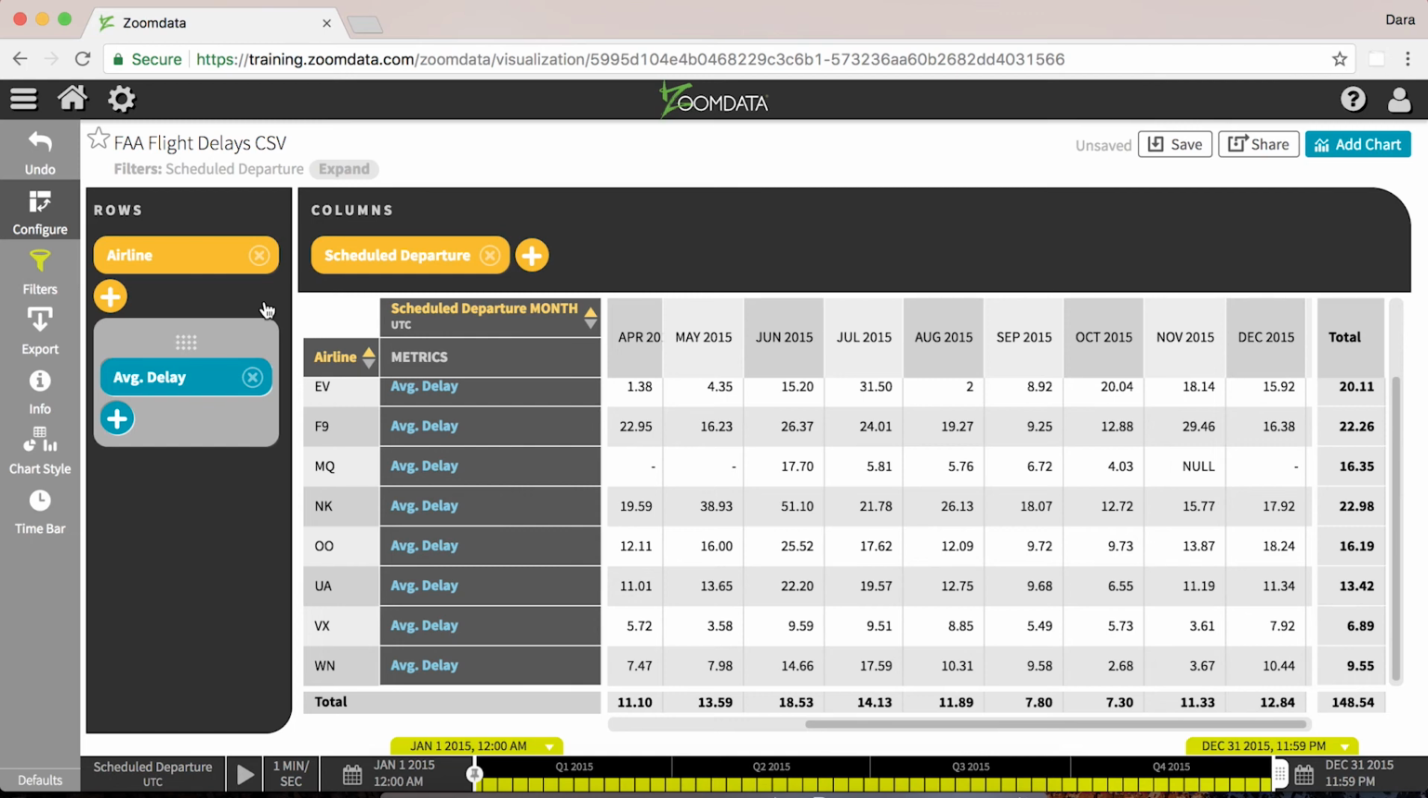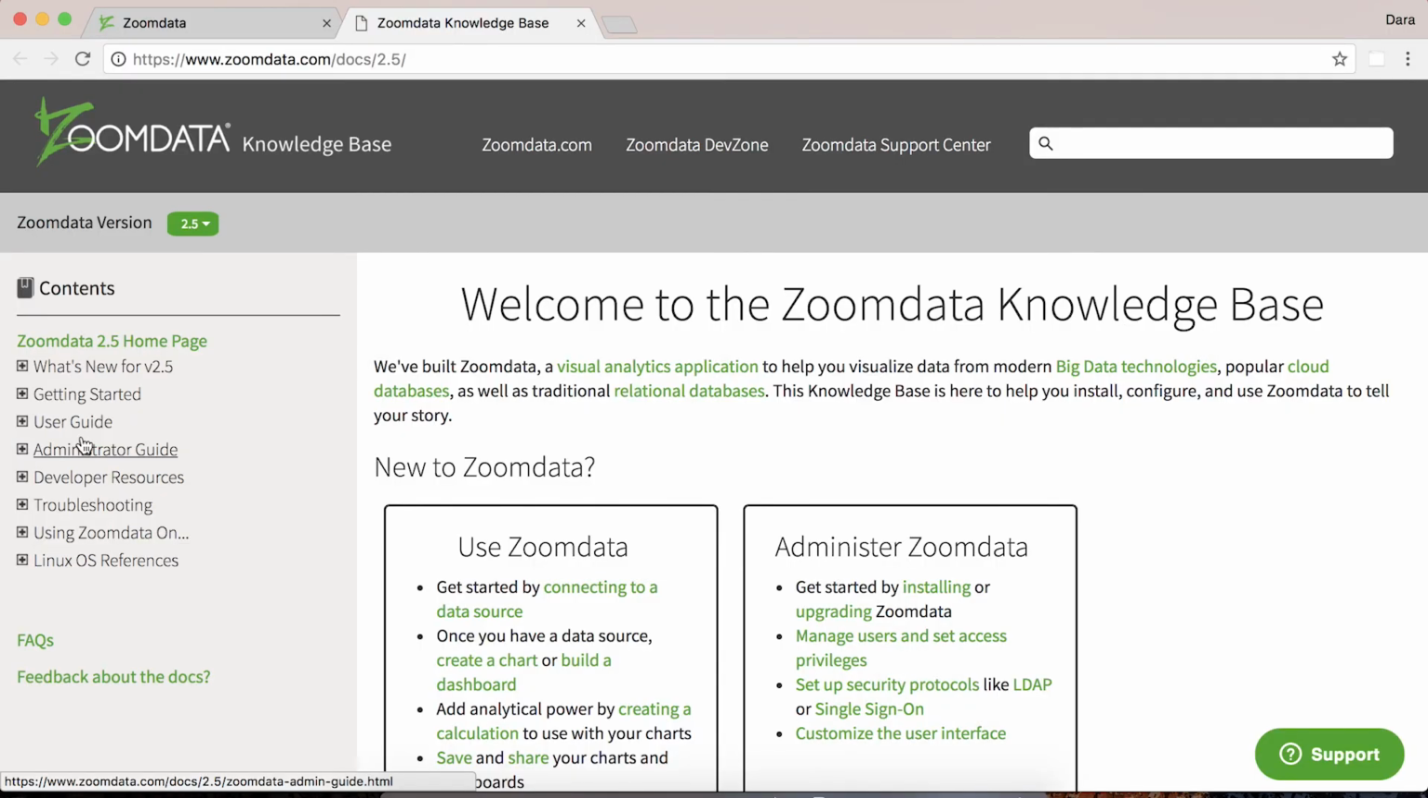And by the way, that's just a start. If you go to the Zoom Data knowledge base, there's a whole reference for calculated metrics, and there's a language definition. If any of you are programmers, you'll really enjoy figuring out how to come up with really complex calculated metrics. And you can do that all from inside Zoom Data, with no need to muck about in the underlying data source. So make sure you take a look there as well.